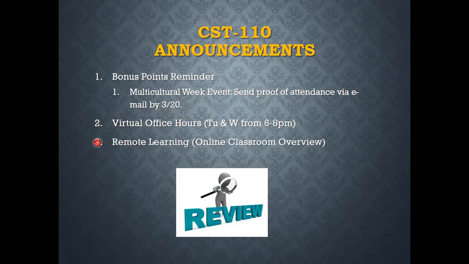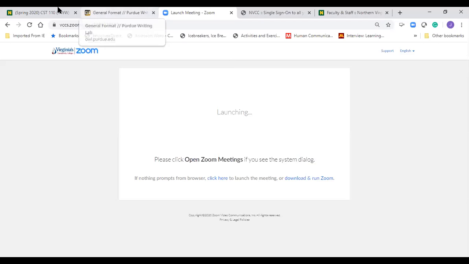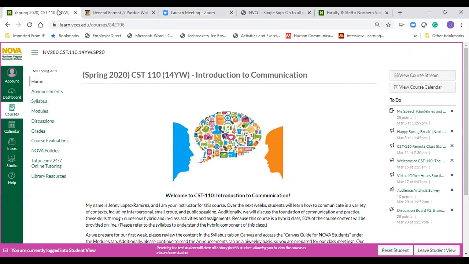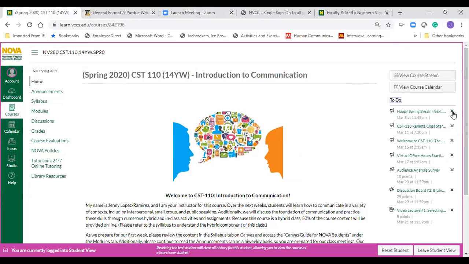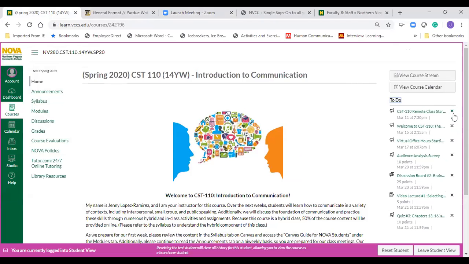The next item, what does the online classroom look like? Well, let me go ahead and travel back to our Canvas page so that we're able to identify key elements in the online classroom. If you take a look at our online classroom right now, you'll see the same page that we have been exploring for the past couple of weeks. We have our to-do list on the right-hand side, which will be critical as we transition to online learning because it serves as reminders for what is due.